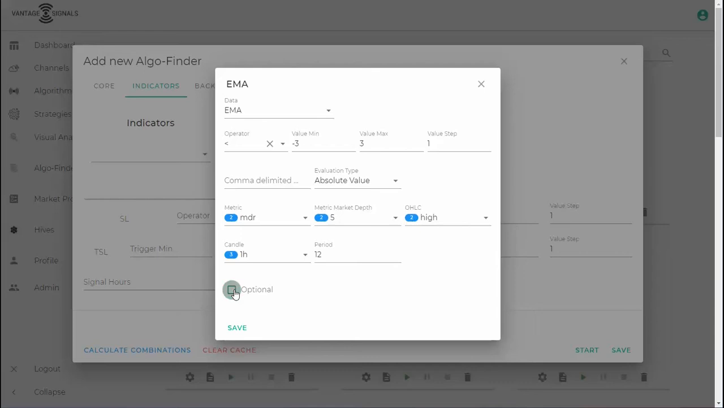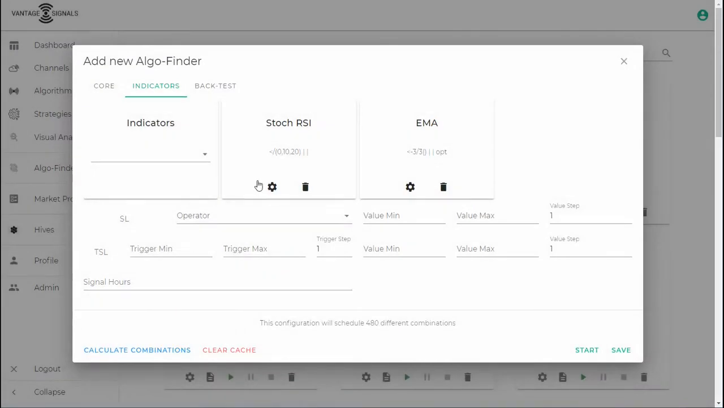So now let's see how many combinations we will be testing. 81,000 combinations. So you can see once we start adding indicators, these numbers add up and can go into millions or billions of combinations very fast.